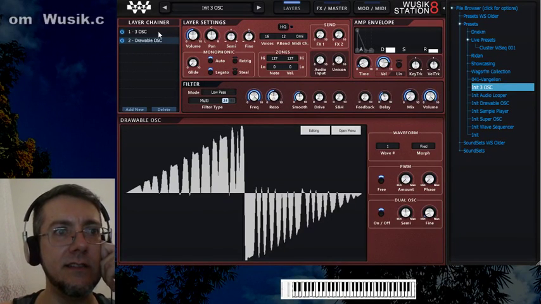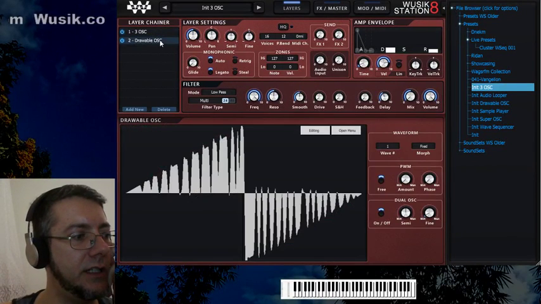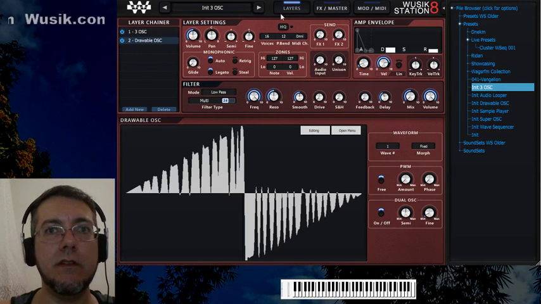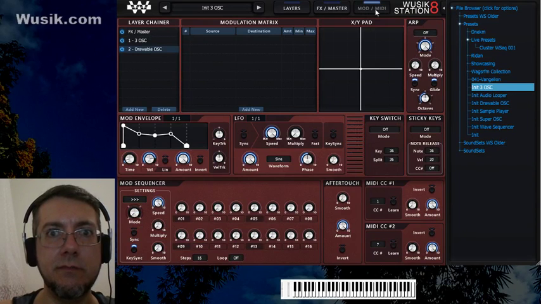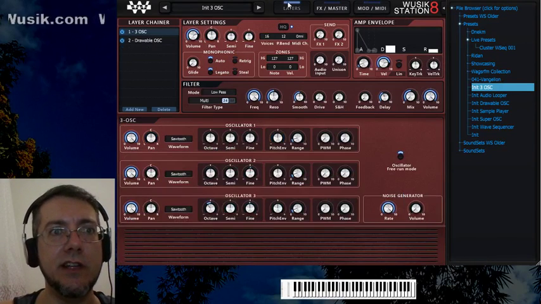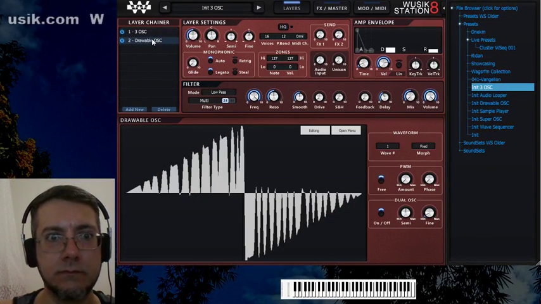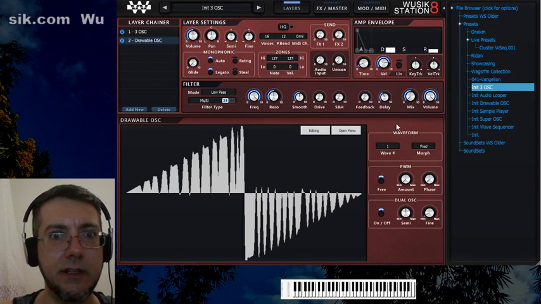So I have two layers: the three oscillators and the drawable oscillator. And as I said, we have the master area here on the modulation in MIDI. I have the arpeggiator on the master area. That's why it's sending the arpeggiator to both layers. So let me try something different here.